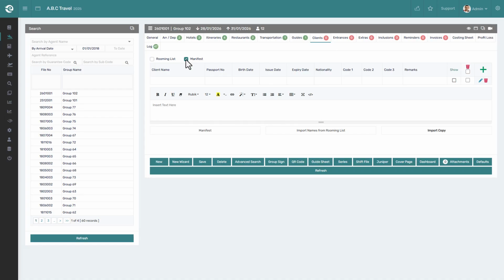Let's start with the rooming list. The rooming list is used to manage hotel room allocation for each client. It defines how guests are distributed across rooms and links client names to room types, room numbers, and hotel stays. There are two ways to enter the rooming list.